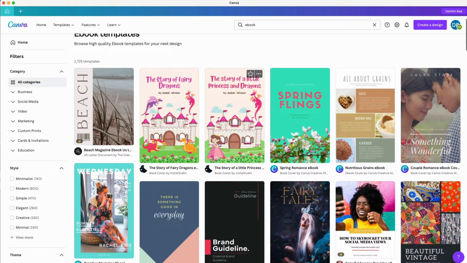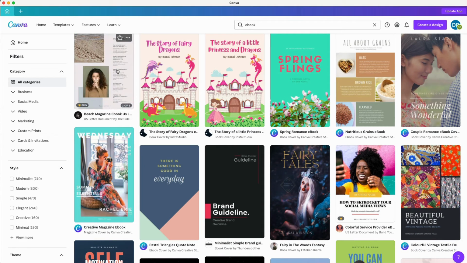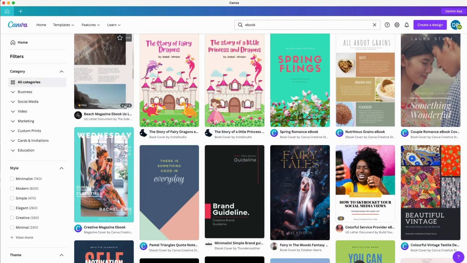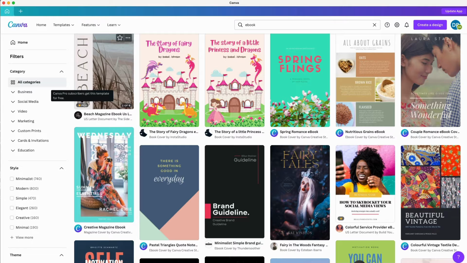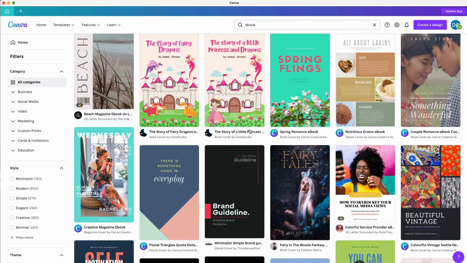So when you're looking at these, you'll see some are covers, but some, when you come over, you're going to see these pages move, and you'll see the number of pages in each document. Also, you're going to see whether there's a crown, meaning it's a pro version. Now I have pro because I like all the features that come with pro. But a lot of people just like to use Canva in the free version, and you can do so much in just the free version.